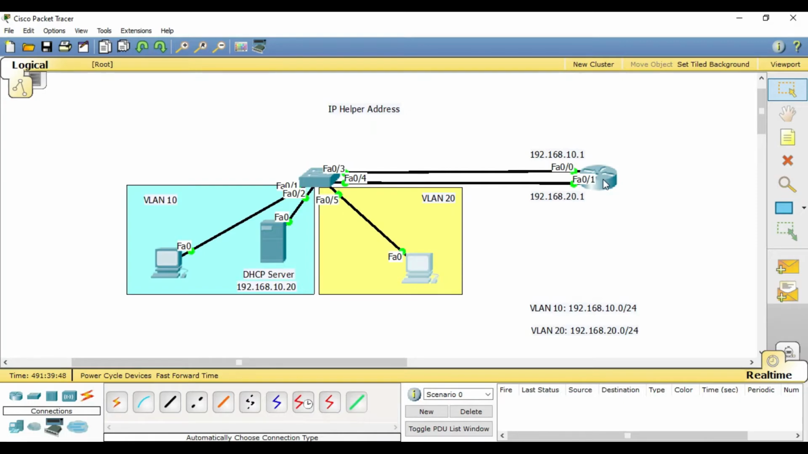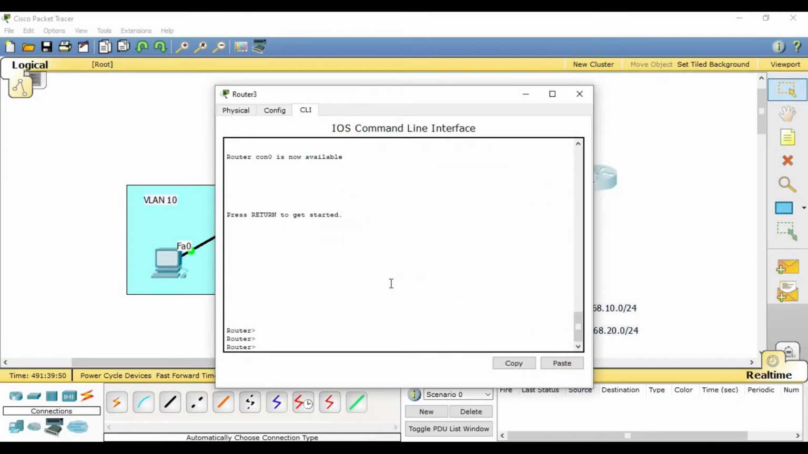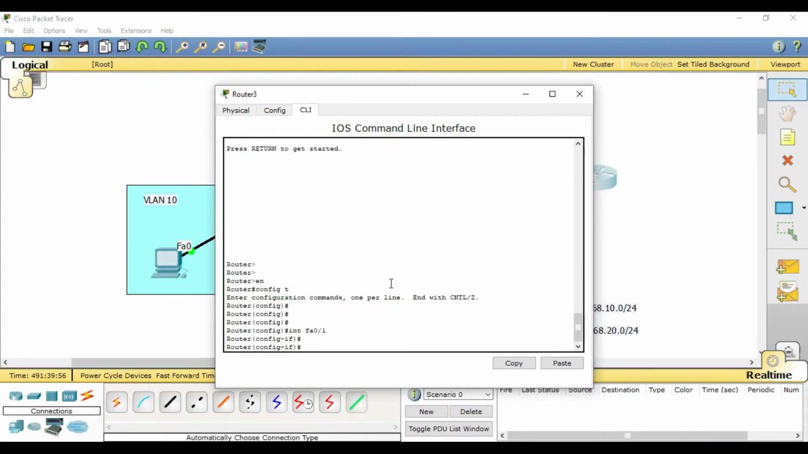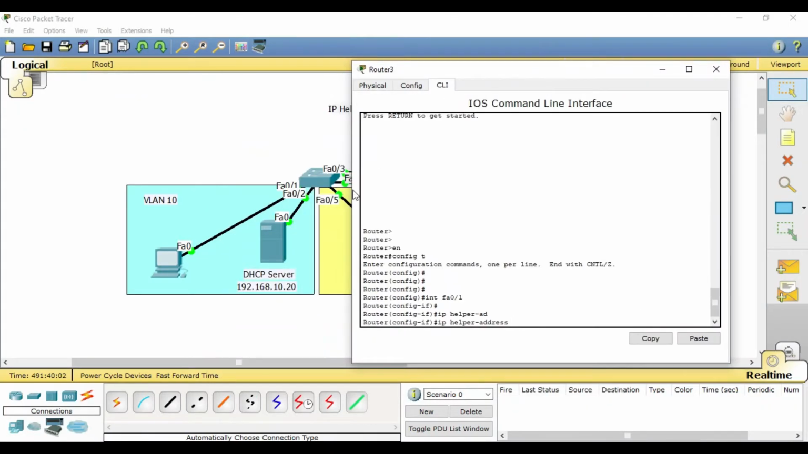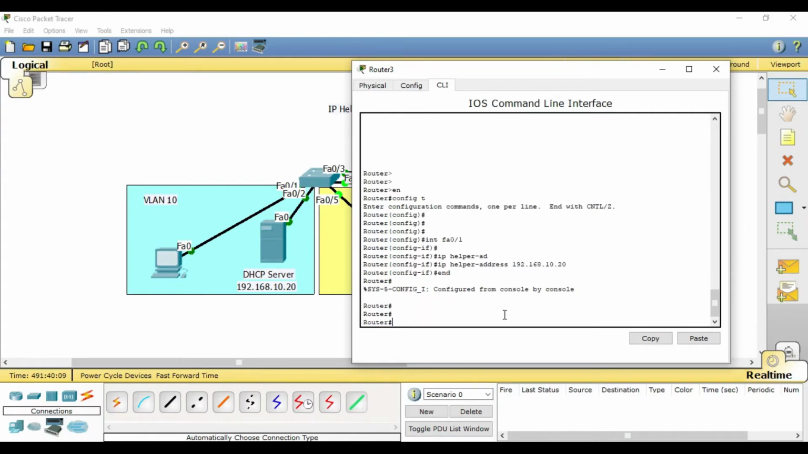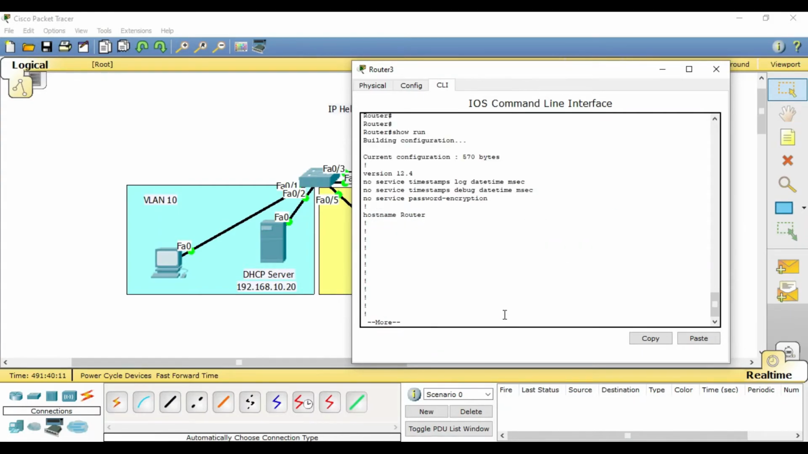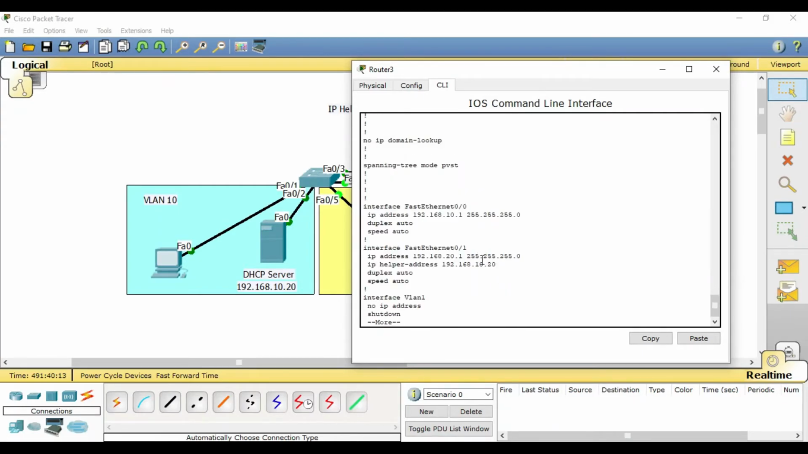So we're going to come over to our router. We're going to go into enable mode, go into global configuration mode. We're going to go under the interface, and we're going to say ip helper-address. And now we have to give it the IP address of the DHCP server, which is 192.168.10.20.